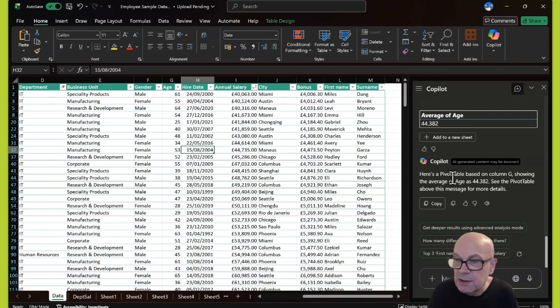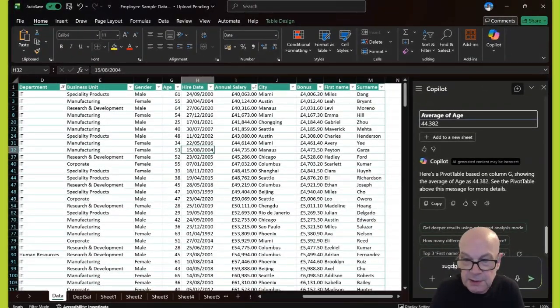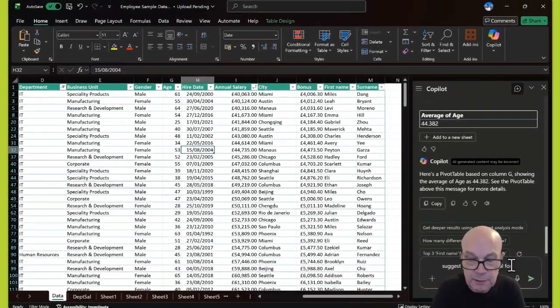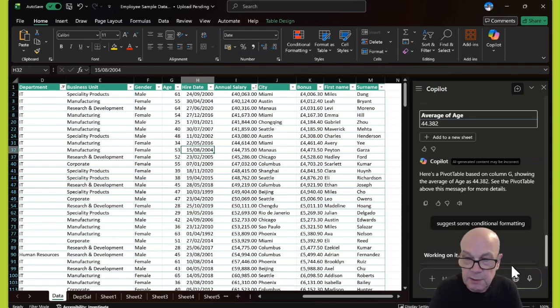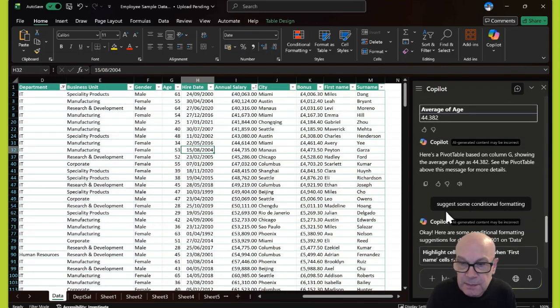Next up, let's look at formatting. What we can do here is actually ask it to provide some suggestions. So let's go suggest some conditional formatting. So pop that in there, and let's see what it's going to come up with to highlight some of this data on the sheet. So let's have a look.